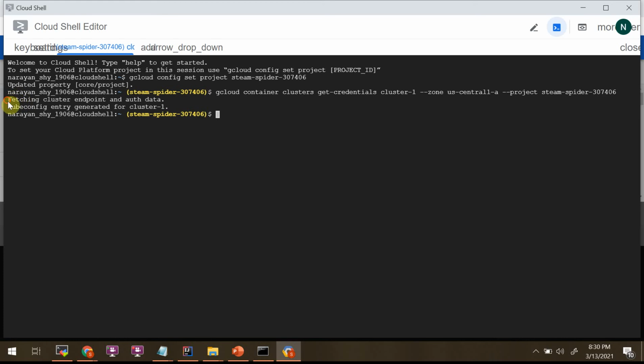If you look at the output, it says fetching cluster endpoint and auth data, and also kubeconfig entry generated for cluster 1. So now the kubeconfig entry is created, which means in one command I can talk to multiple nodes at a time. So now let's go back.